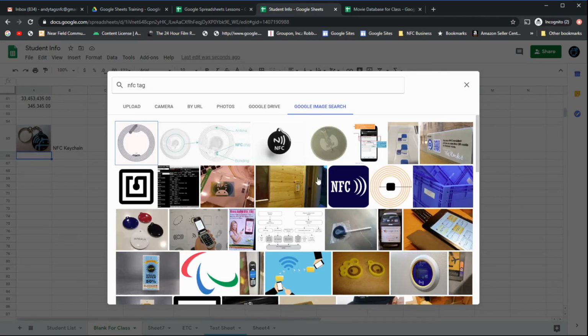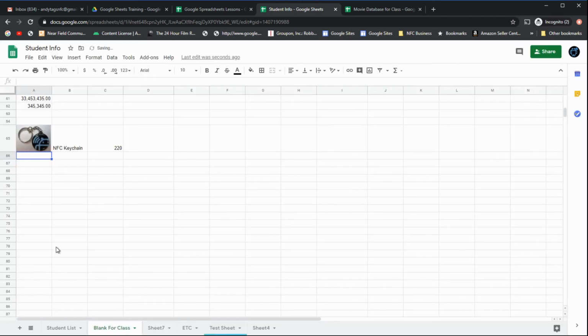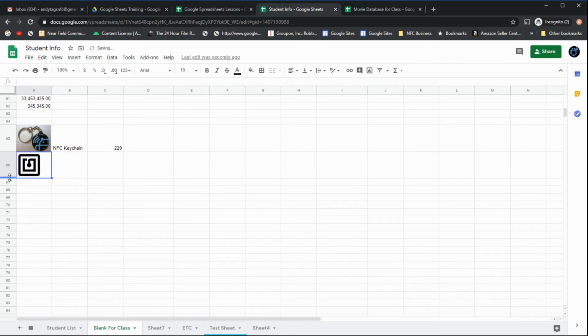So here's NFC tags. Let's just pick a random image. We'll pick this image here, and we'll say insert. And now Google inserted that into the next cell. And so if that were another tag, I could say NFC sticker basic. And I want this to wrap. If you remember, we talked about that in past lessons. So I'm going to say wrap, NFC sticker basic, and I have 430 of those on hand.